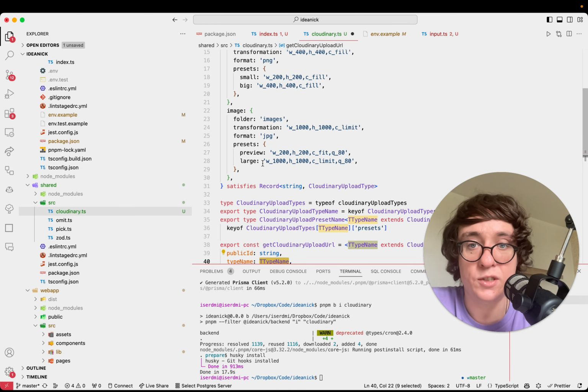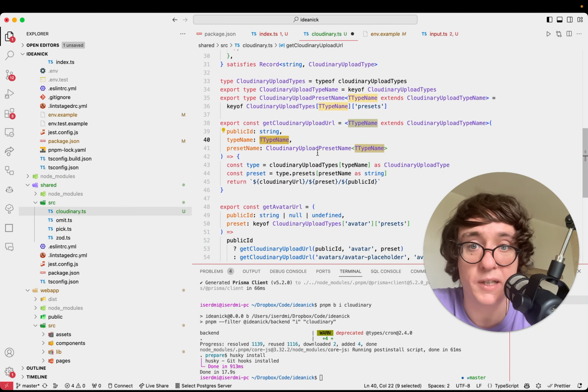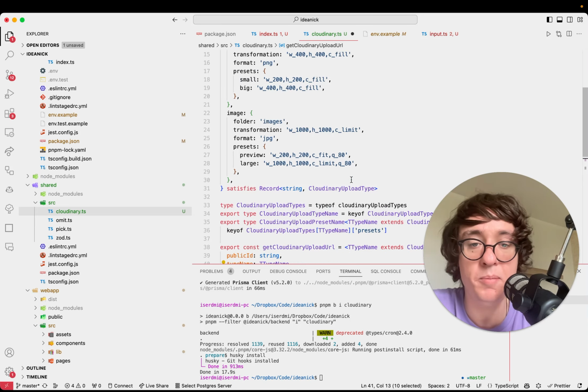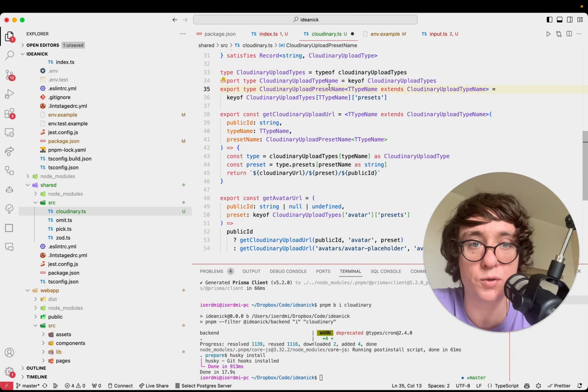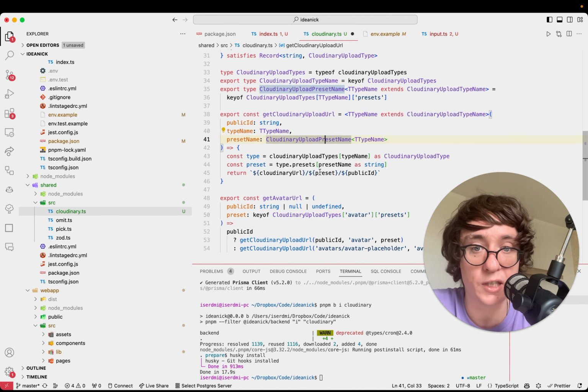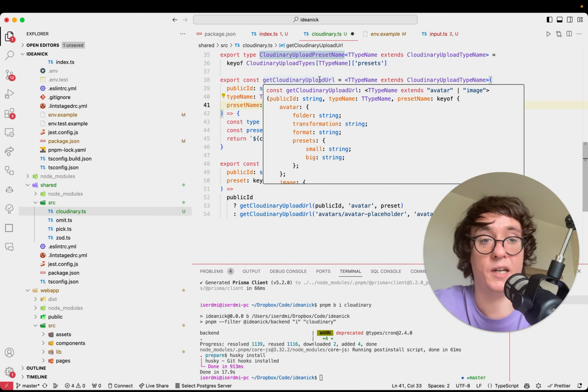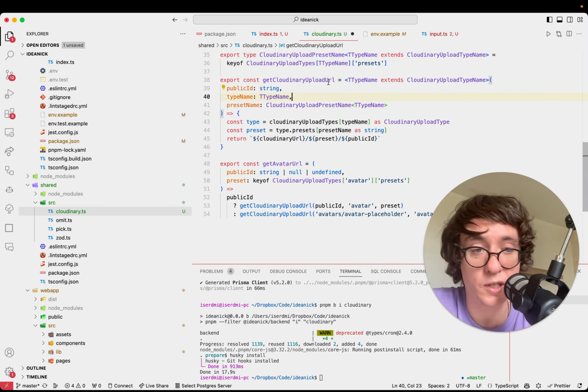If we add another type, it will be some other image type. And preset name. Well, for images, it will be preview and large. For avatars, it will be small and big. It's taken using this helper we created. We pass the type name here, which extends the type names, and we return keys from Cloudinary type, type name. Here it will be an image or avatar, and we take the preset. So when we call this function, getCloudinaryUploadURL, we won't be able to make a typo and show some wrong type. Once again, when we apply it, we'll see how it works.